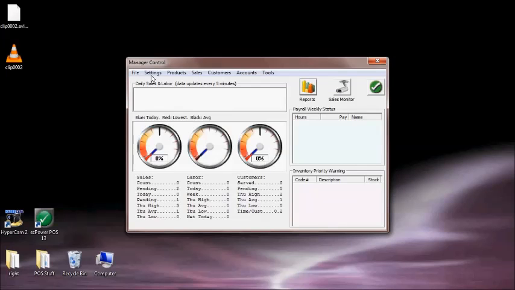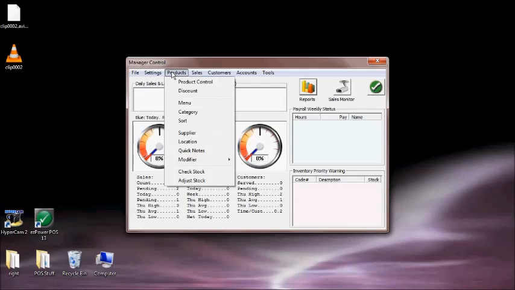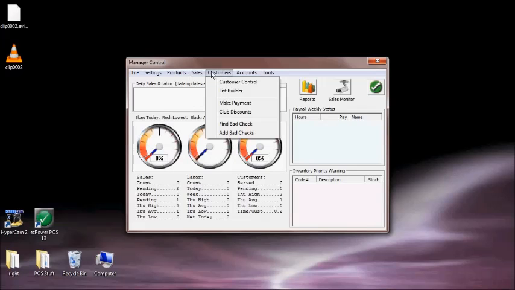Another nice little function it has here is an email function where anytime you run a report, you can actually have the system automatically email you that report to a specific address. So that's pretty useful as well. Let's see if there's anything else here that we want to look at for the purposes of this demo.